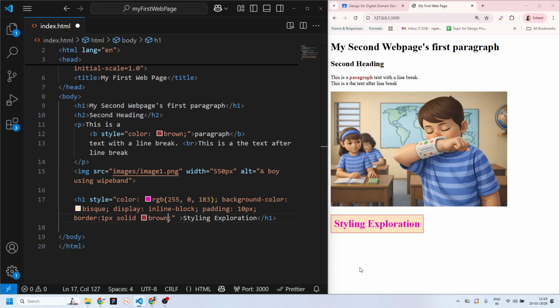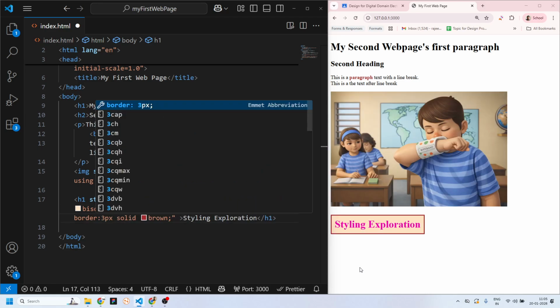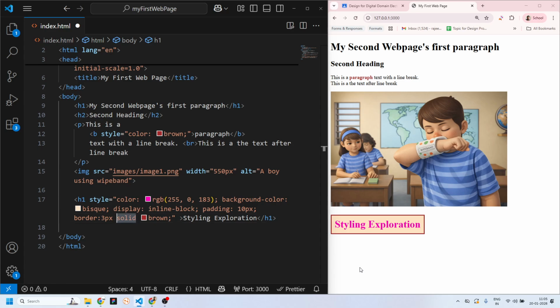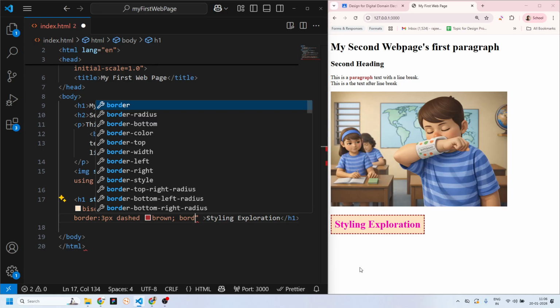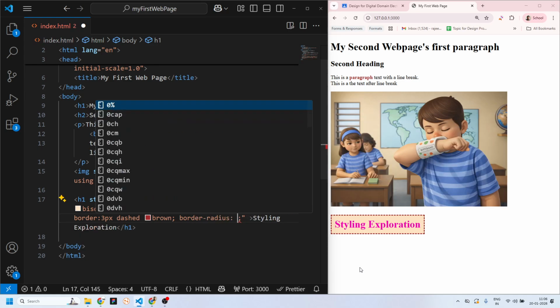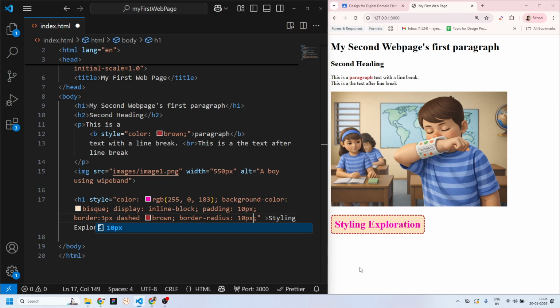You don't have to define border color separately. Now, since you have a border now, you can assign border color as well and manipulate the color of it separately. You can make it thicker if you want, make it dashed if you want. You can also add border radius, let's say 10 pixels, to make it slightly rounded.